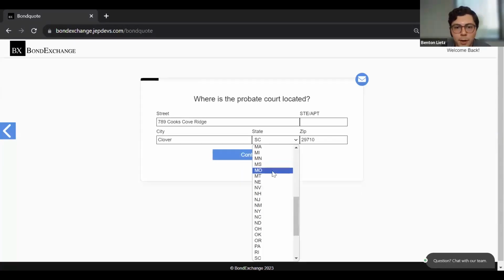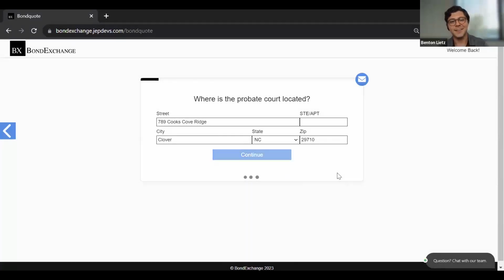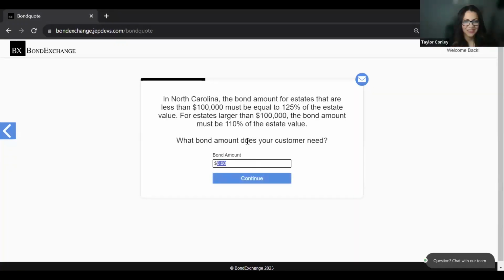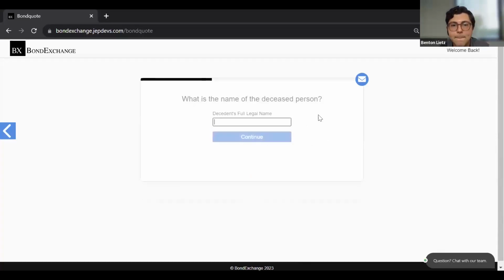Well, that's not really going to work. It has to be in North Carolina. All right. So in North Carolina, when the estate value is less than 100,000, the bond amount has to be equal to 1.25 times the estate value. When it's greater than 100,000, it has to be 1.1 times the estate value. In this case, we're going to do a bond for 200,000. All right. And we're going to imagine that this is one of Joseph's parents.